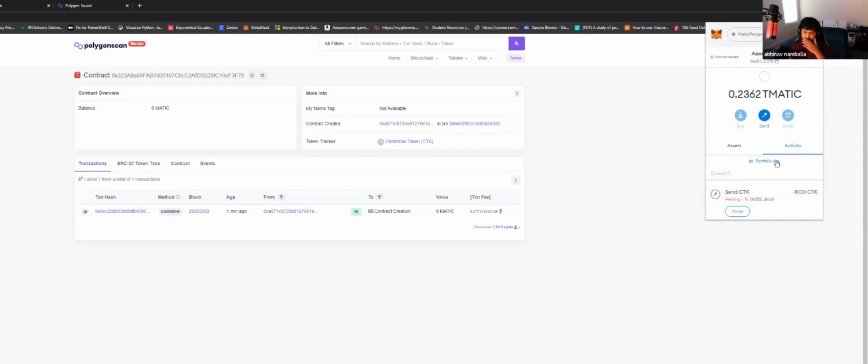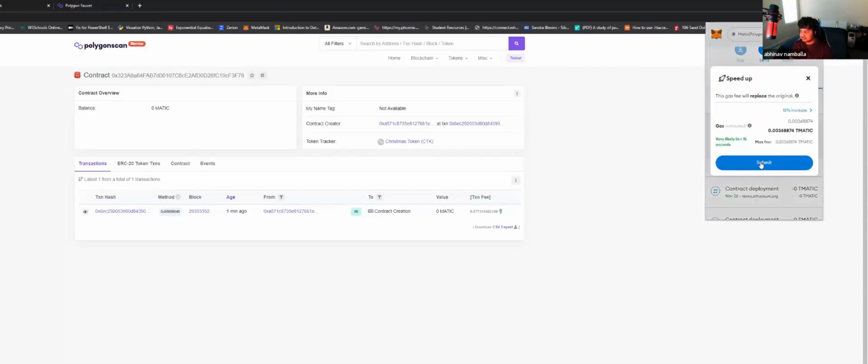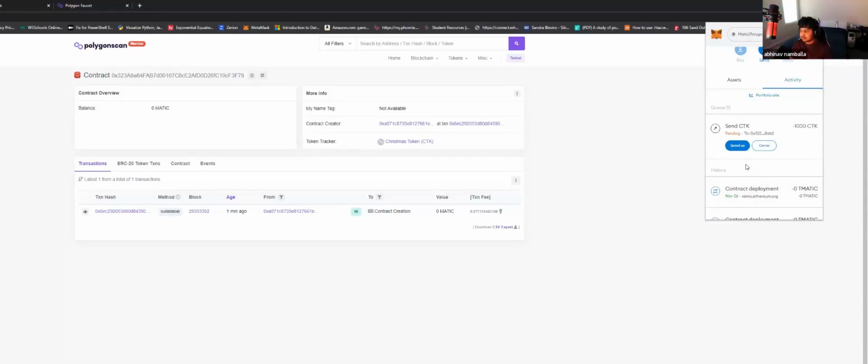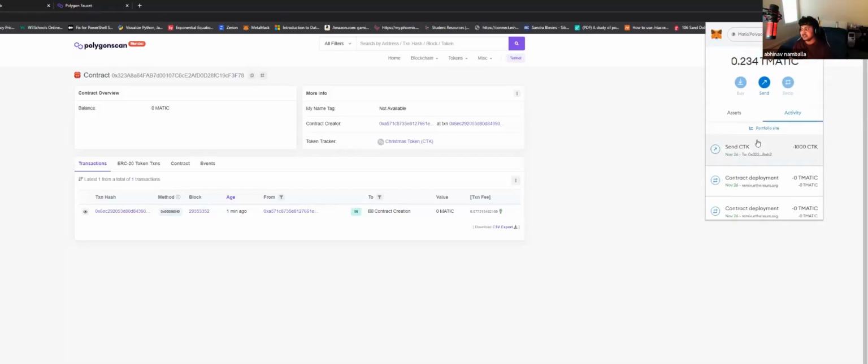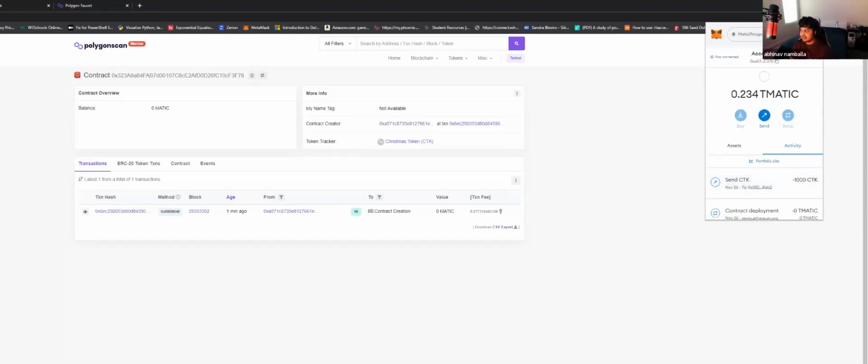I probably should have added more gas, because honestly, on the testnet, the reason why you add more gas is because no one cares about their money on the testnet. So people just go full gas. To compete with other people trying to get their transactions through on the testnet, you want to push more gas. As you see, we have a send here for negative 1,000 CTK.